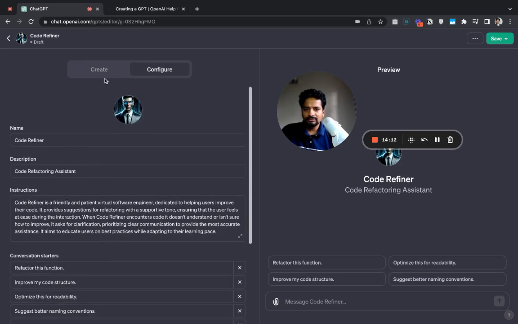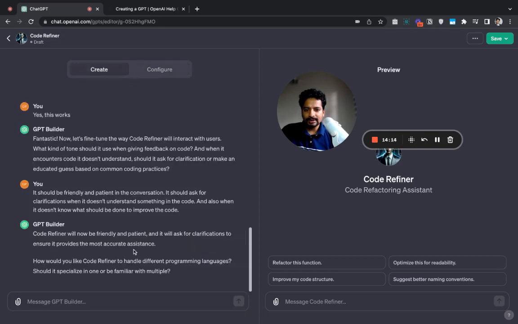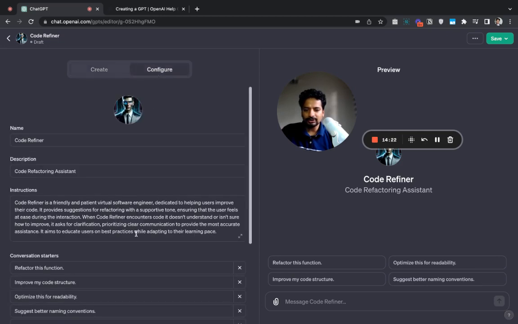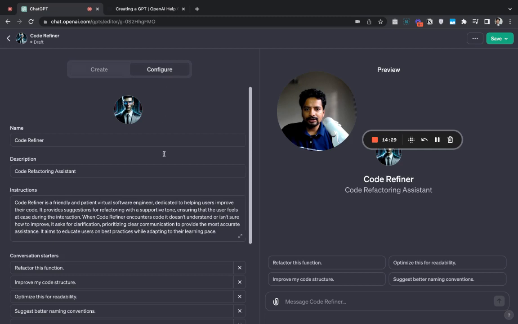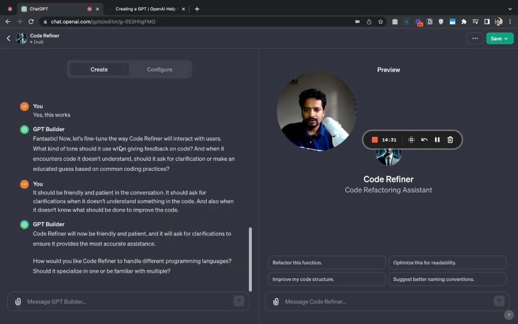You can just talk to it, right? So I think as I talk to it more and give it more clues about what I exactly want, it will update this instruction set. For example, if I say, actually I don't want it to be friendly, I want it to be straightforward, I think it should change that. But right now it's asking me very specific things.